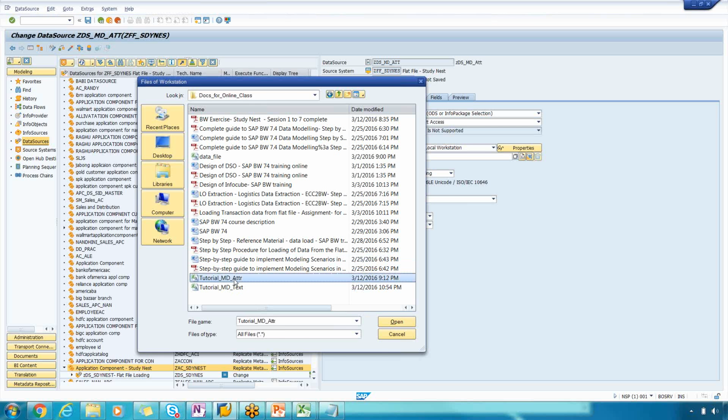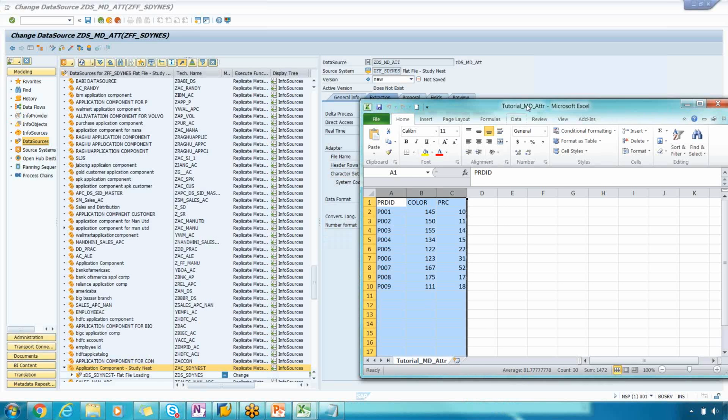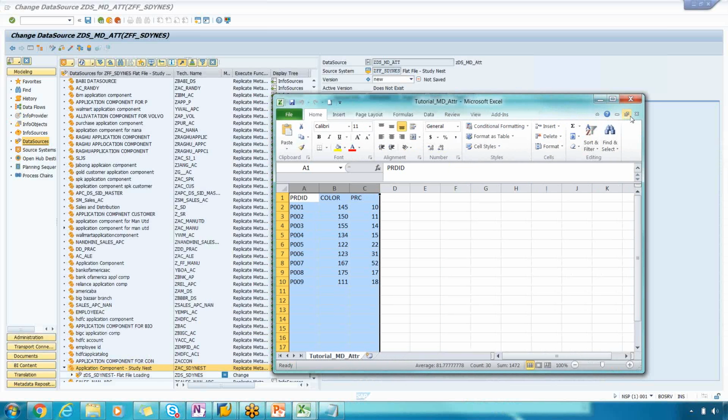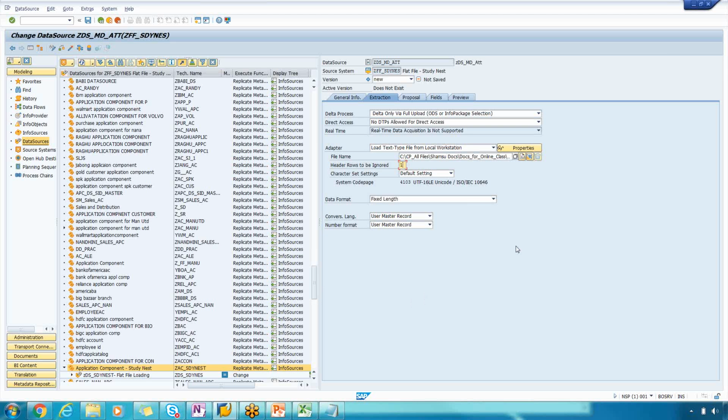Okay, I'm going to select this attribute. We need to ignore the first row. I have to close this one first here, otherwise it will not work. Whenever you're trying to load data from a flat file, that has to be closed. It should not be open when you have it on the local workstation. If it is an application server, again, if it is open, you cannot do it.